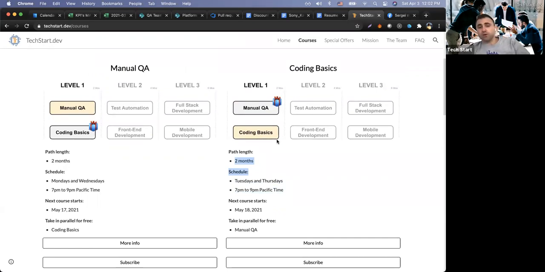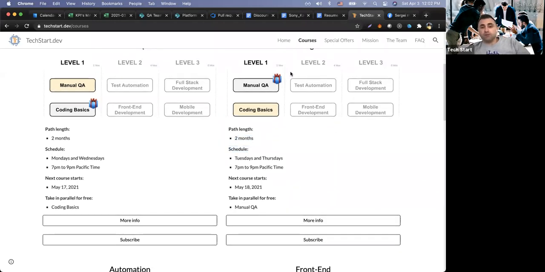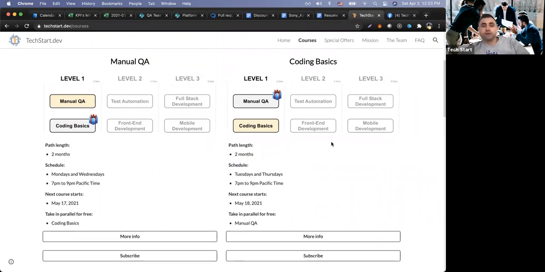You just say, hey, I'm good at manual QA, I like this, I would like to find a job in manual QA, which is a lot. Like there is a lot, probably like 18,000 jobs in the United States right now for manual QA. Or you decide to move forward. You buy another subscription and you take test automation or test automation plus front-end development or only front-end development. It's up to you.